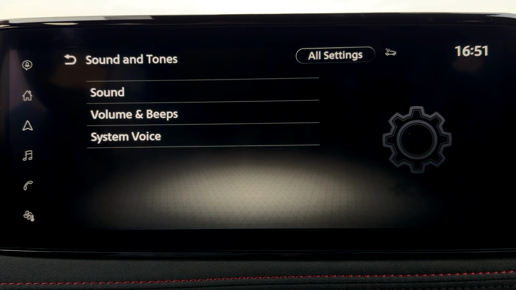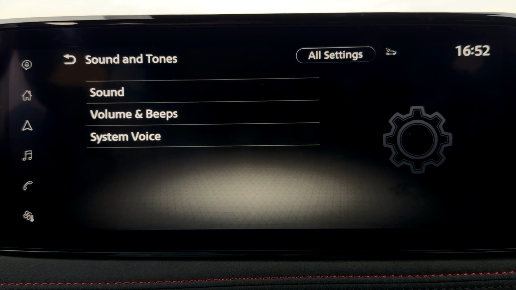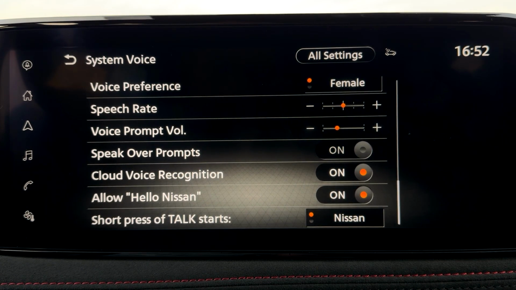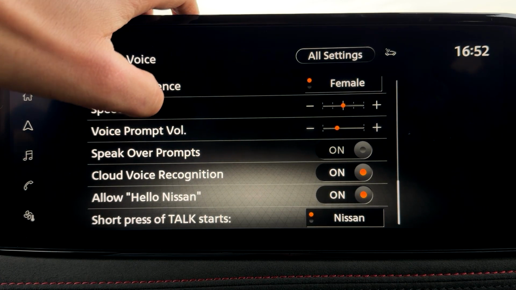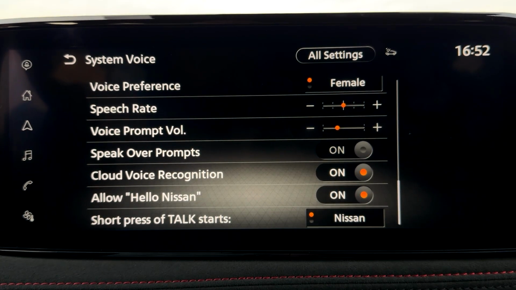If you use sound and tones, you've got access to the following list of features that you can set up. In my case, let me use the system voice, the last option. From the following list of settings, you need to scroll down to the bottom of the list and use the short press of talk, the last option.